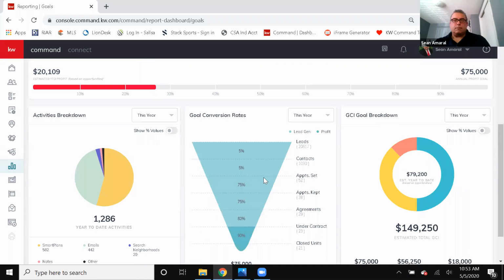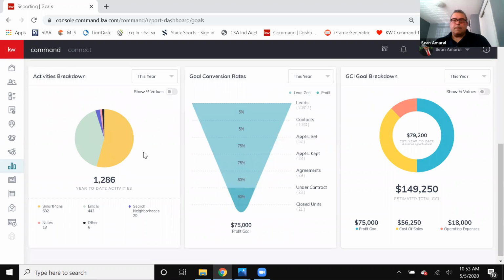And then here's where it's going to tell you how you're spending your time and where you are against your goal, right? So this is all the activities that I'm doing, right? So I got smart plans going, I got neighborhood searches, I got emails. It's telling me what I'm doing to keep my appointments, right? And then that's that funnel I showed you earlier, but now it's got the actual numbers in there, right? So where I need to be. And then here's my GCI breakdown, right? So that's my goal for the year, and there's where I am.